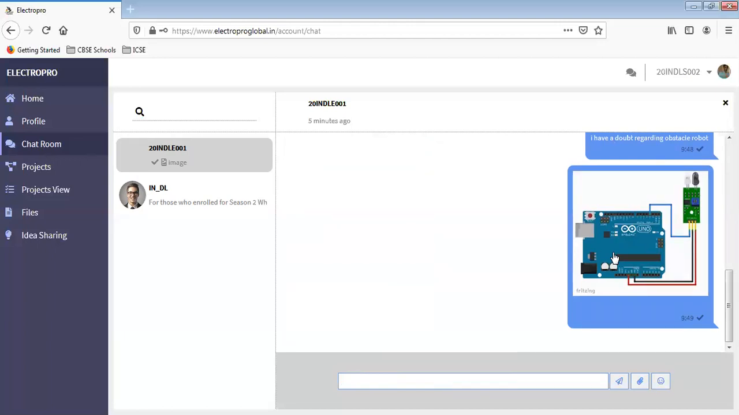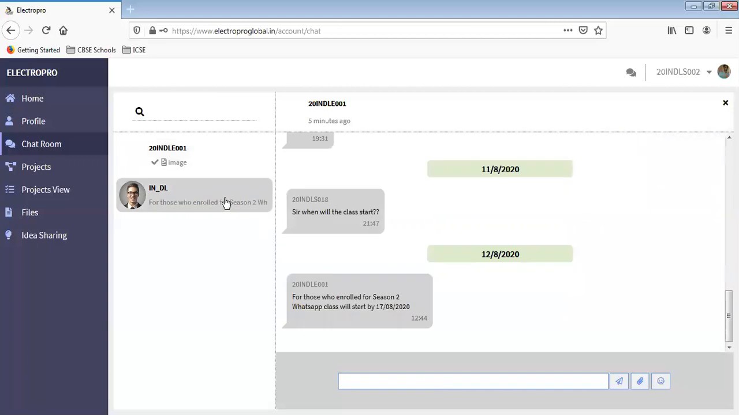This is individual chat, where you can chat with your trainer. This is the open group where you can post queries and any doubts. Other students and trainers will join you, and they will reply to you.